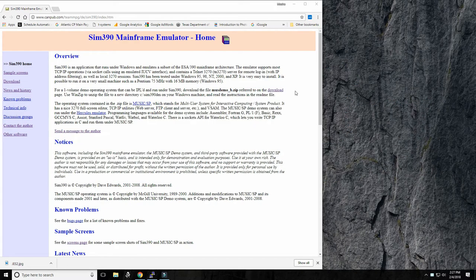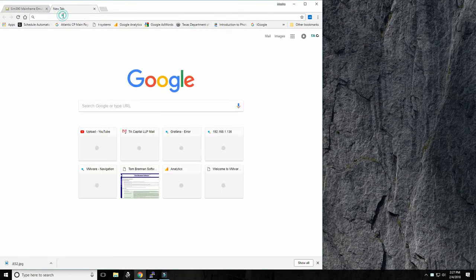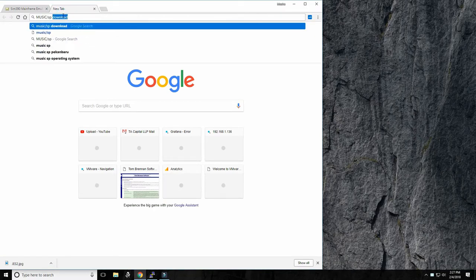This is Moshix, and today we're going to be looking at a different kind of mainframe software. In fact, today we're going to be doing something on the mainframe that doesn't even involve Hercules at all. And that's because today we're going to be looking at a mainframe operating system called Music SP.